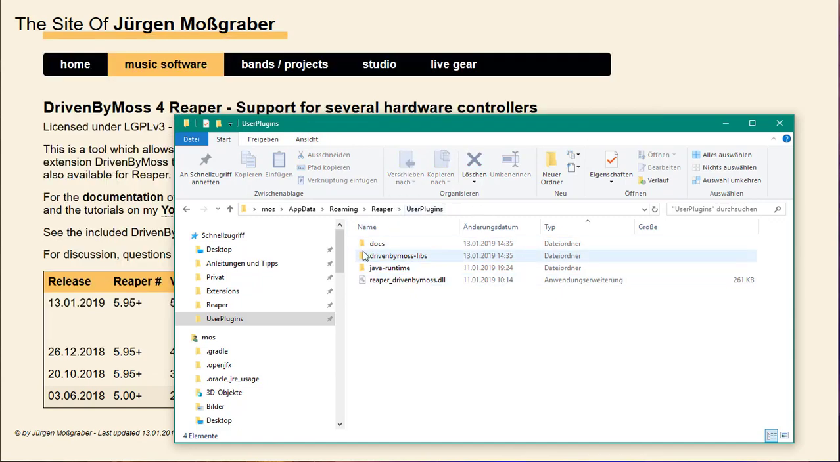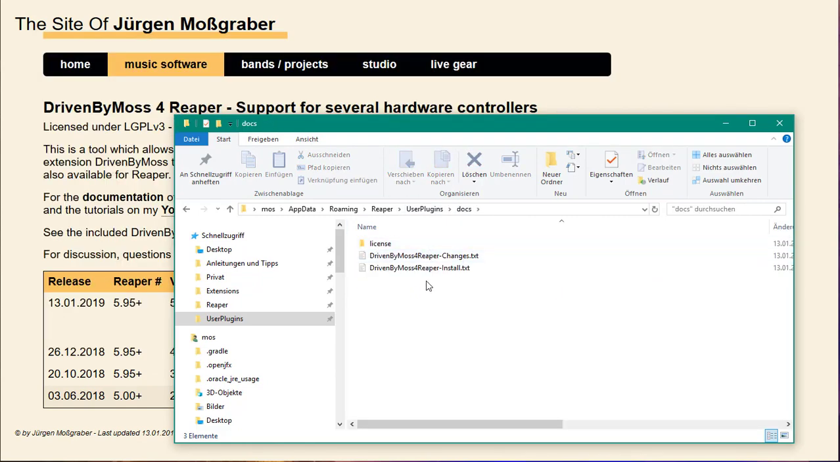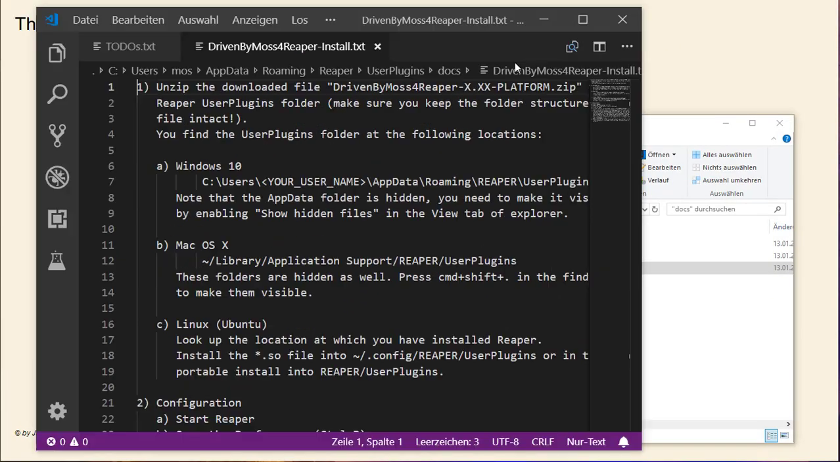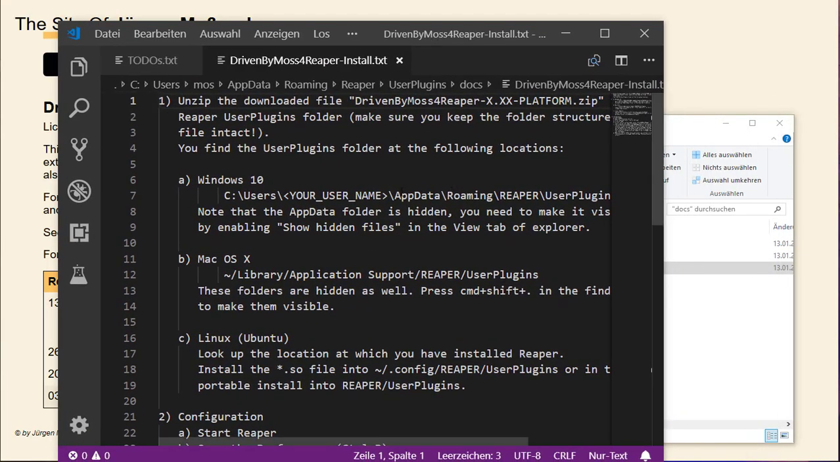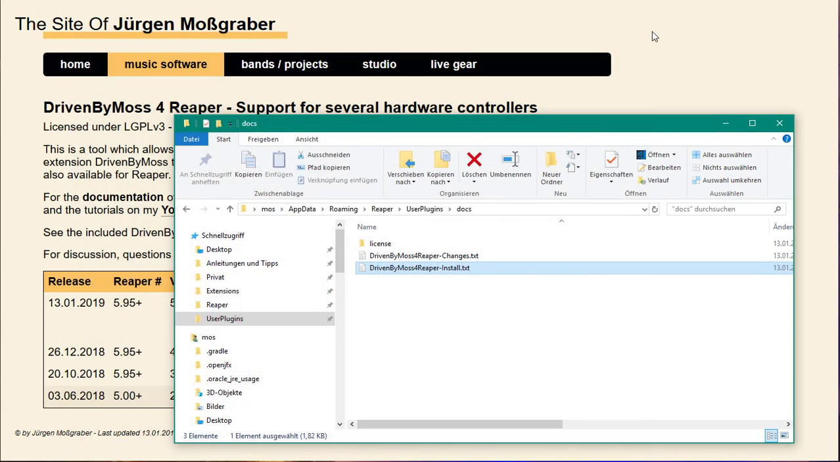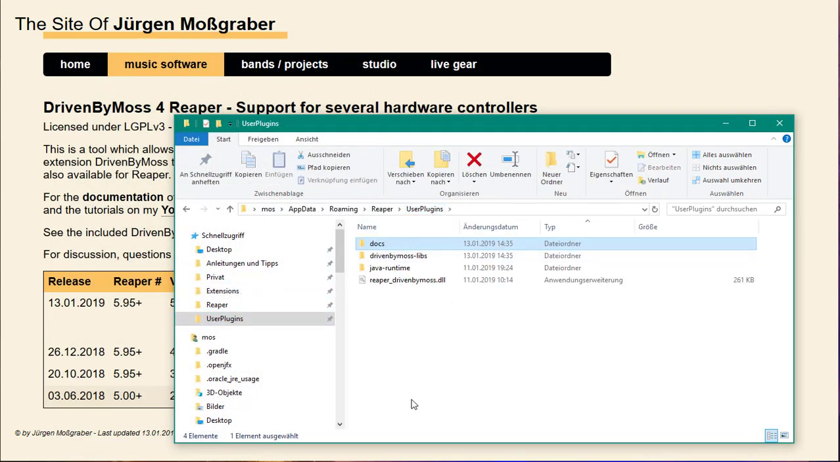How you locate the folder is also noted in the documentation. If you go there, there is also an install document that comes with the download, and there you see where you can find on your platform the folder where to place the files. The only thing you should make sure is that the folders are extracted as well, so don't have a flat file list here, have these folders intact.